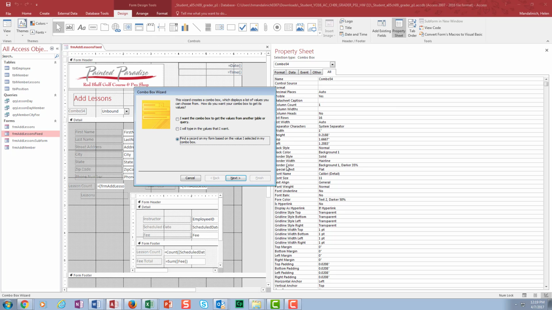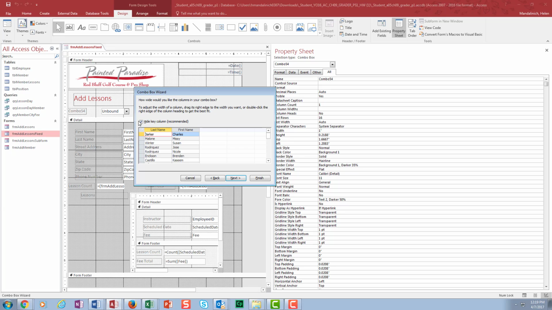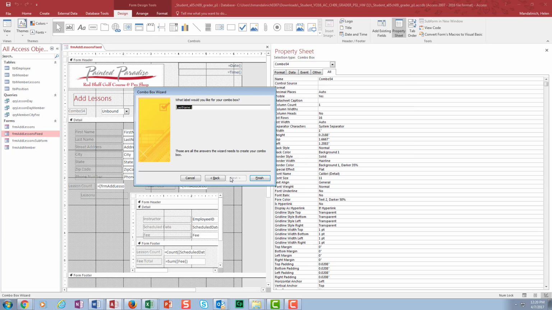We're going to click on that, and then we're going to do next. And what we want is last name and then first name. Okay, so those are the two fields that we're going to use in the combo box. We're going to do next. We want to hide the key column. Oops, sorry. If I uncheck it, see it's got the member ID. We don't need to see that. So you want to make sure that that's on, that it's chosen. We're going to do next.